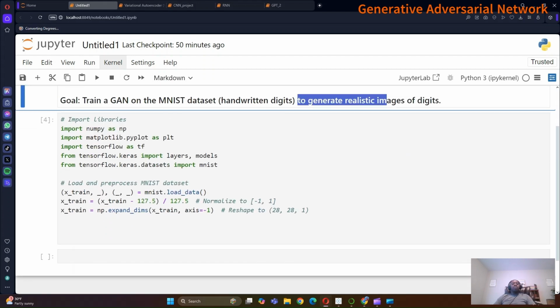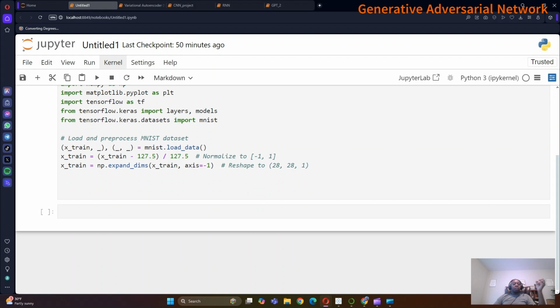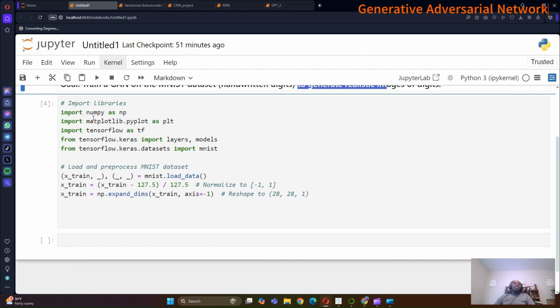So the goal here is we are going to, of course, import our libraries. Then we're going to load the dataset. Then we're going to build our generator. We are going to build our discriminator. Then we do optimizers, parameters, and also our training, and of course our printing out of the images that we want. So it's going to be a code along, and go ahead and import the libraries. I've got NumPy, Matplotlib, TensorFlow. From TensorFlow Keras, we have layers, models, and of course the MNIST dataset. Then we load the data.